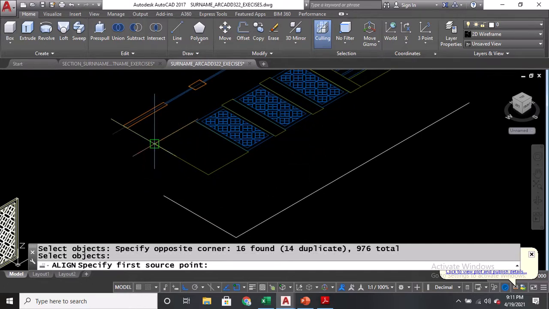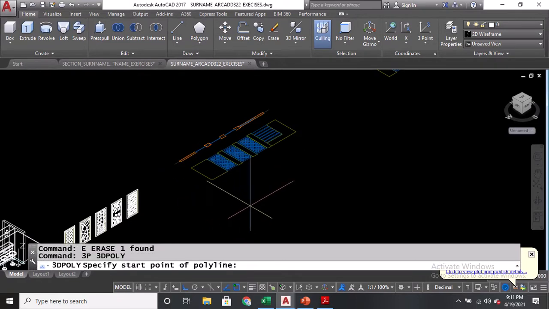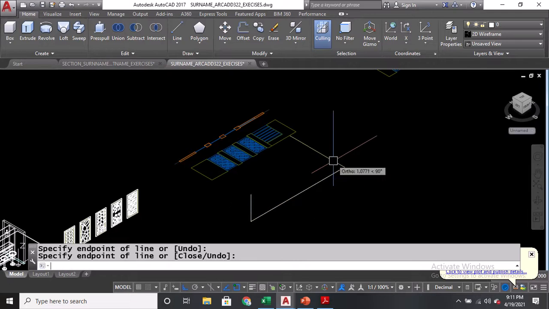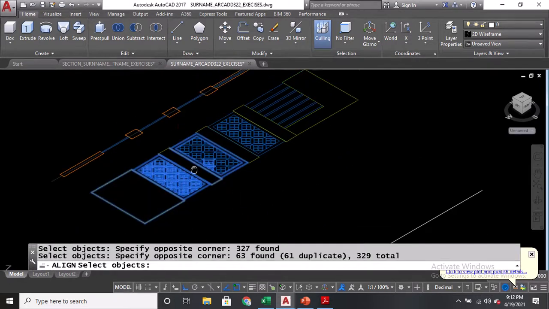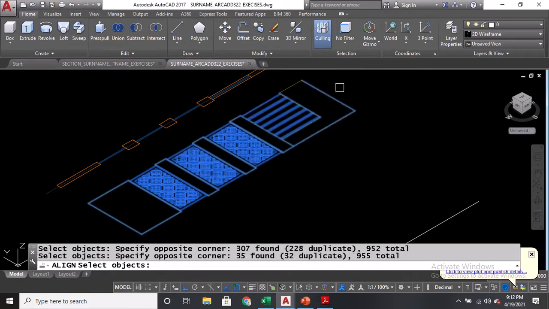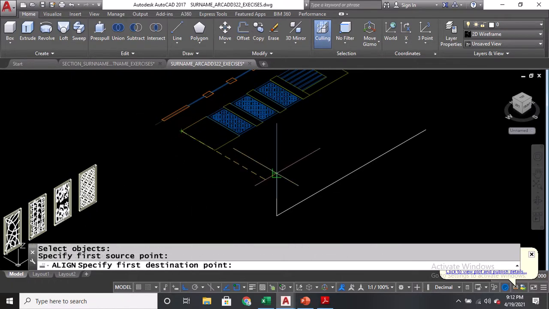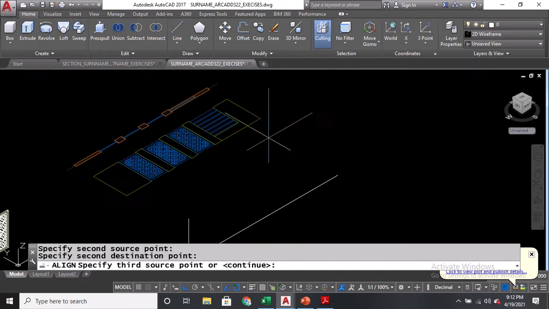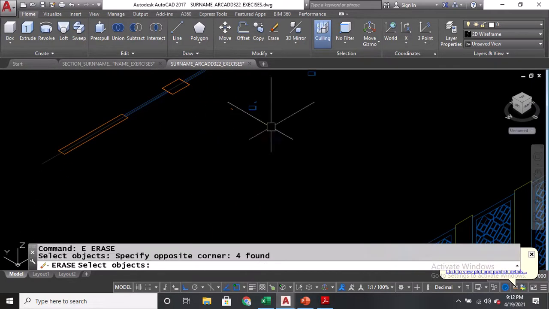So, I'm going to, oh sorry, this should be nakatayo. I'm going to delete it muna. I apologize for that. Again, this is 1, 2, and 3. And then AL for align. And select these objects that you want to align with that 3D polyline. Okay. So, first source point, ito yun. This is 1 and 2. Second source point, 1 and 2. And third source point, ito yun, 1 and 2. Okay? So these are just fine. We can just simply delete them.